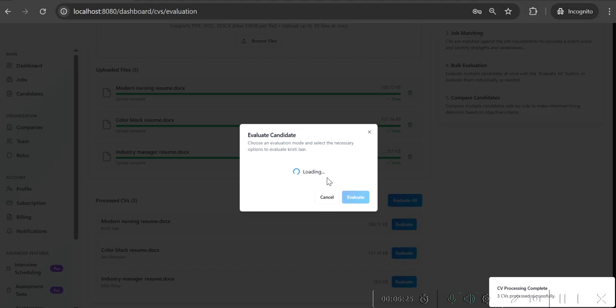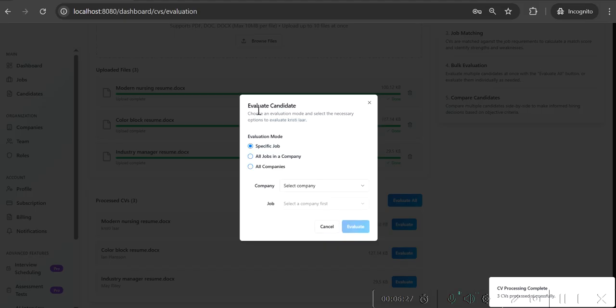Let me evaluate only one. So under the evaluation pop-up, you will be able to select the evaluation mode. So you can select a specific job. You just need to choose your company and the job you want to evaluate the CV for. And you can also select all jobs in a company.